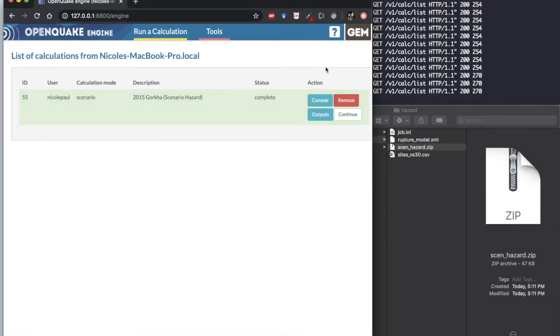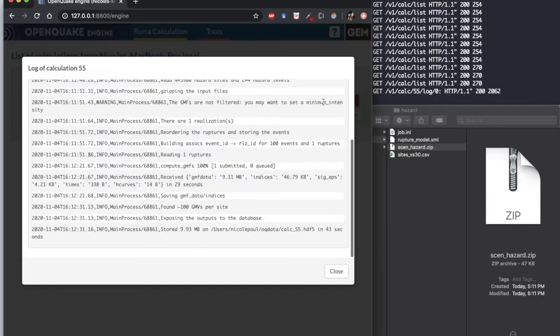You can click on the console to see a log of your analysis. At the end of the log, you will also see the amount of time the calculation took. In this case, the calculation took 43 seconds. The log is also useful as it reports errors or warnings in case the calculation was not successful.